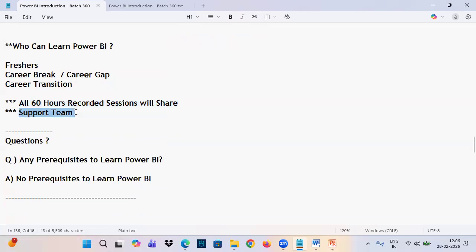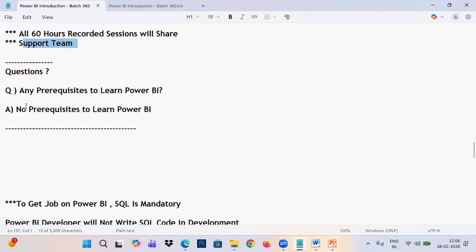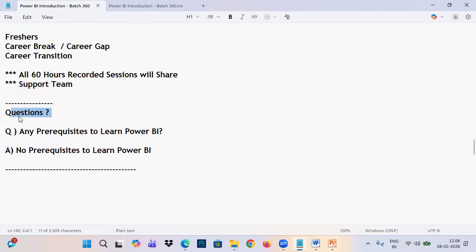We'll have a separate what? Support team. When you are working, practicing, and you get questions, you don't need to wait for the trainer every time. You can reach out to whom? The support team, they'll clarify your questions. Okay. So I'll just come to the questions.